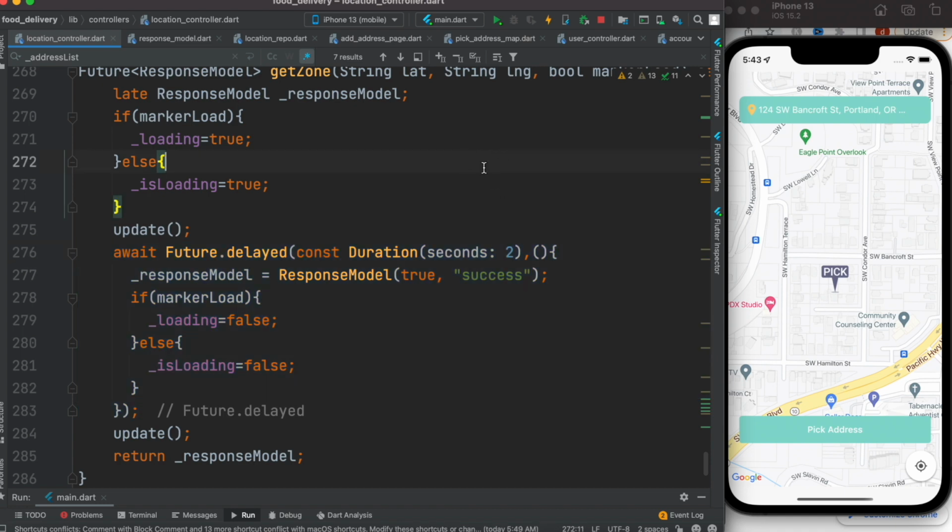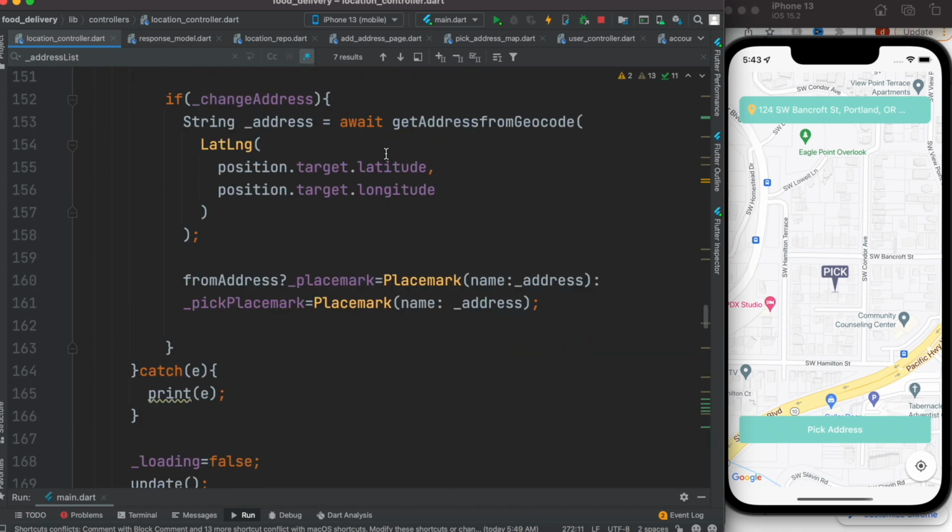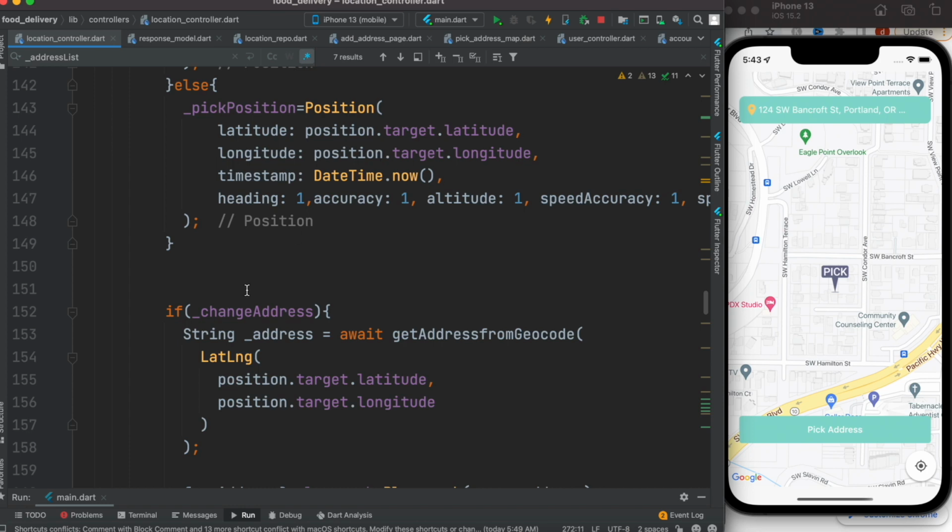Now we need to find a place to call this one. We want to call it from actually here. This is the perfect place.